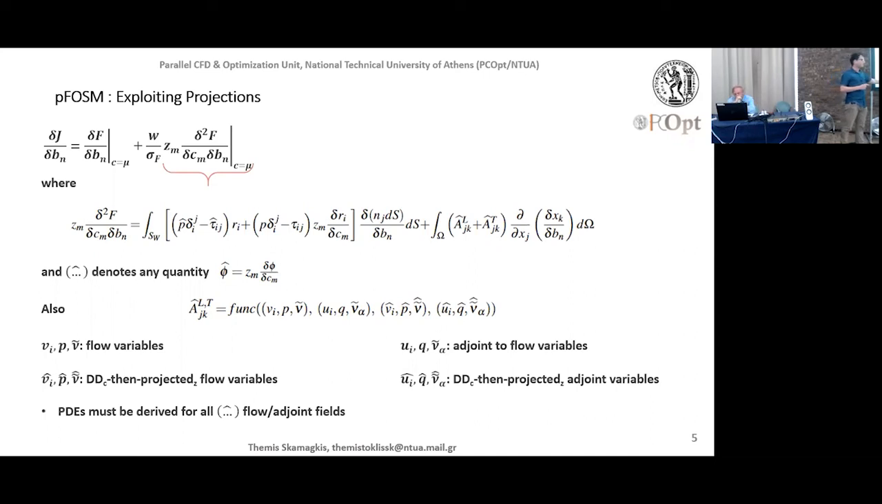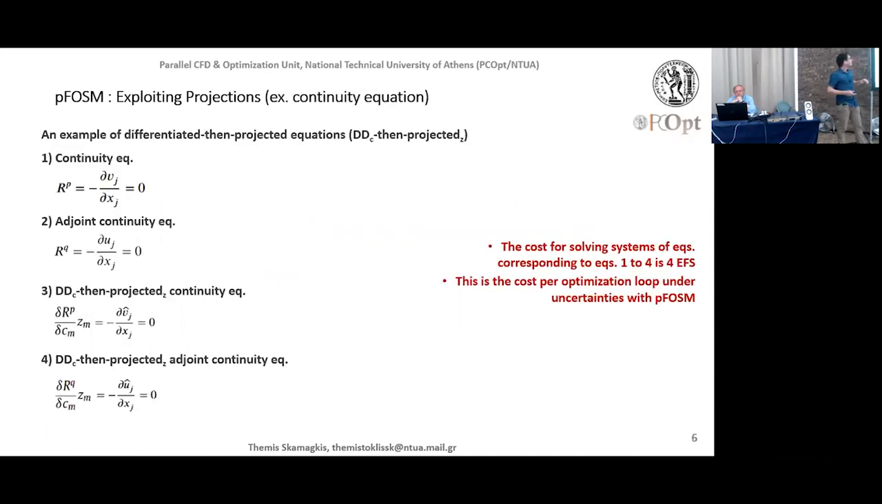So PDEs must be derived for these two additional sets of variables. Now, to include all of the equations here would be overdosing this slide with equations. So we'll just work with an example. And for me, the simplest equation is the continuity equation. It's in here at the top. The second one is the adjoint continuity equation. This looks very similar. And what remains to be done is differentiate this equation with respect to C and project the resulting equations onto z.